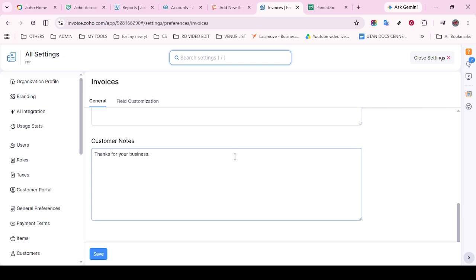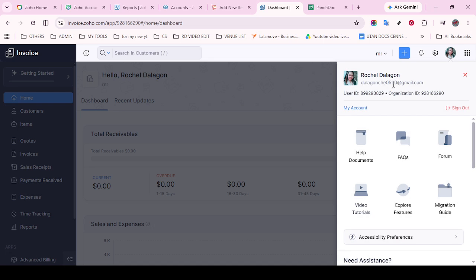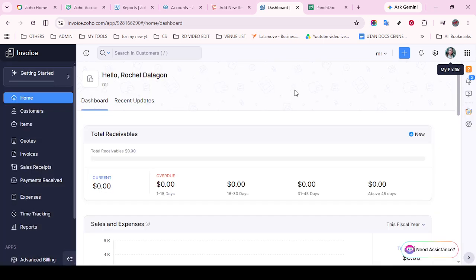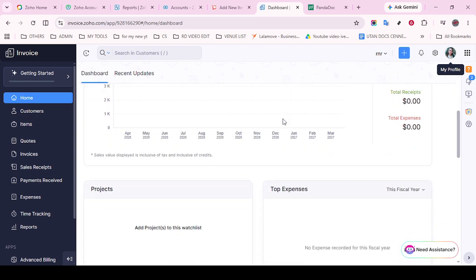After that, add the reason for the credit note. This could be something like a return, a discount, or an error correction. Including a clear reason is a good habit because it creates a useful internal record and makes the transaction easier to understand later, both for your team and for the customer. Once everything looks right, save the credit note and send it to the customer.